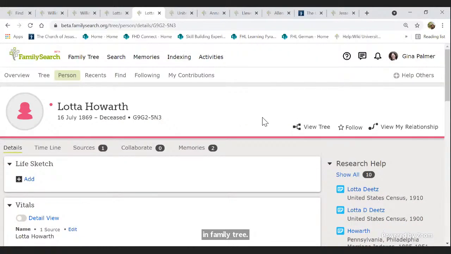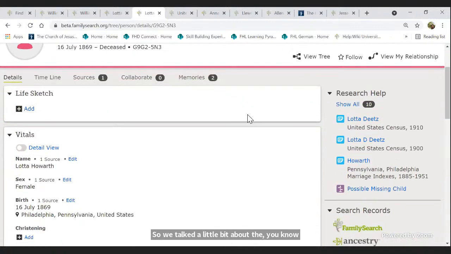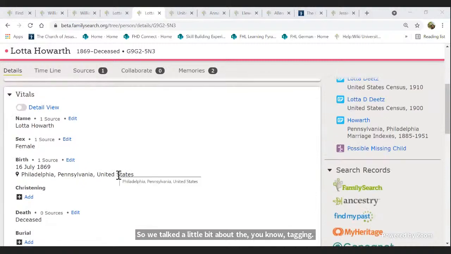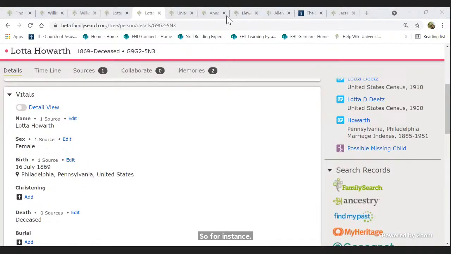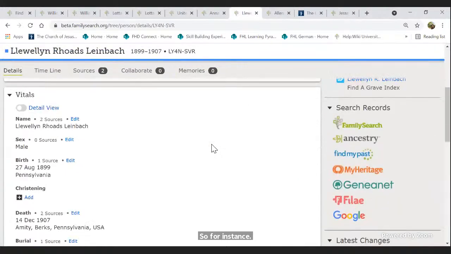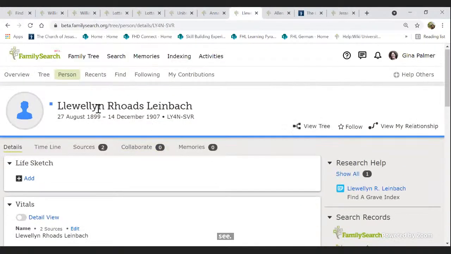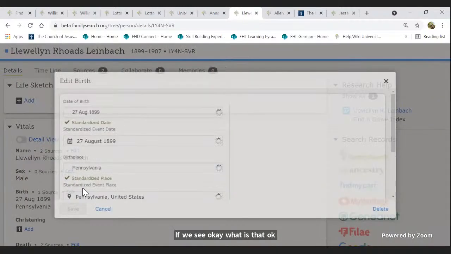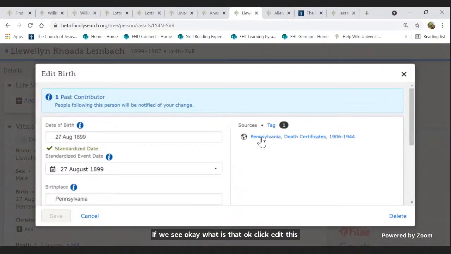Okay, so we talked a little bit about the tagging. So for instance, on this example, we see that there's a birth date and it indicates there's a source. If we see, okay, what is that? We can click edit to see what the source is. And so that's the Pennsylvania death certificate.